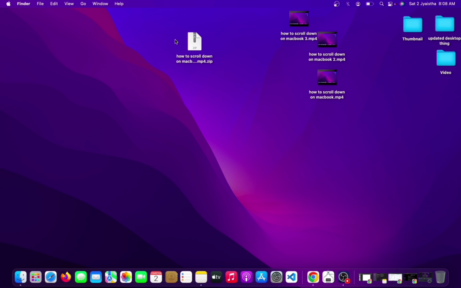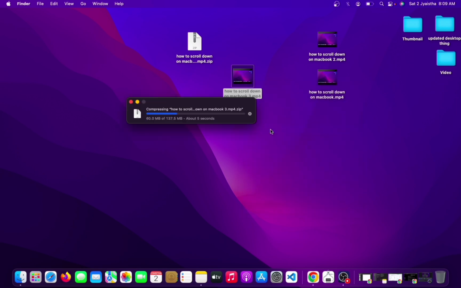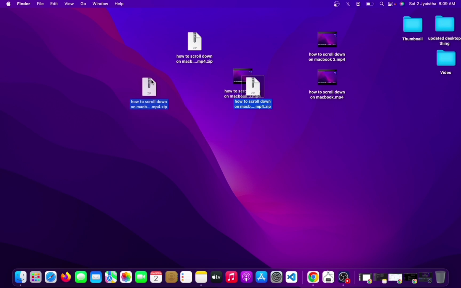Now I'm going to give you some bonus tips. You can also create zip files on Mac very easily. How to do it? Just right click on the file you want to make a zip file of. Then you can see here the option Compress. Just click on this Compress. As you can see, it is compressing and making a zip file of this mp4, as you can see on my screen. So this is the easiest way to make a zip file as well.